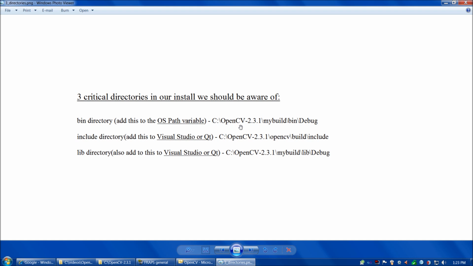And that's OpenCV 2.3.1 mybuild bin debug. Then we have the include directory, and also the library directory, which we're going to add to Visual Studio or Qt, whichever one we're using, which is going to be OpenCV 2.3.1 OpenCV build include, and then OpenCV 2.3.1 mybuild lib and debug. So let's get started with our configuration by adding the bin directory to the path variable.